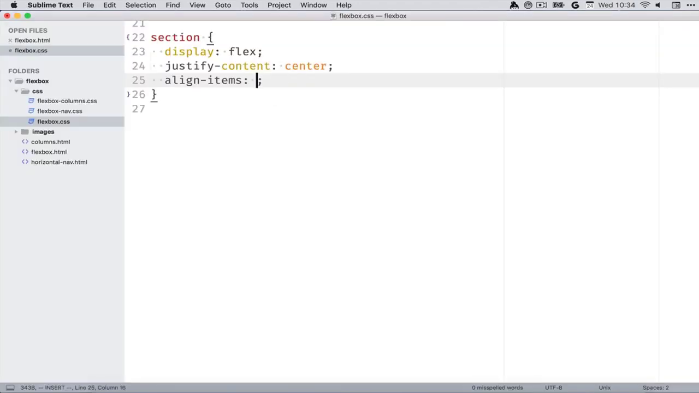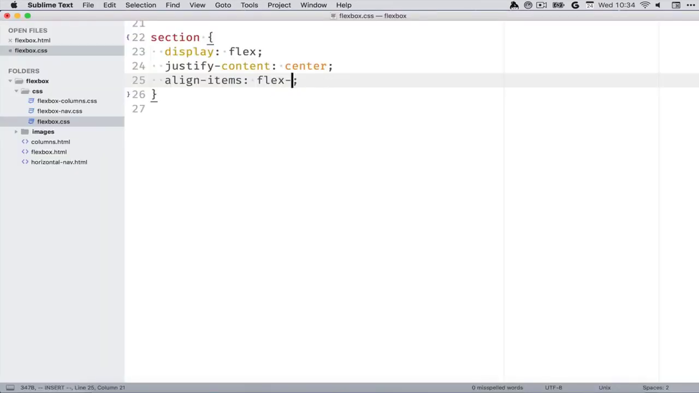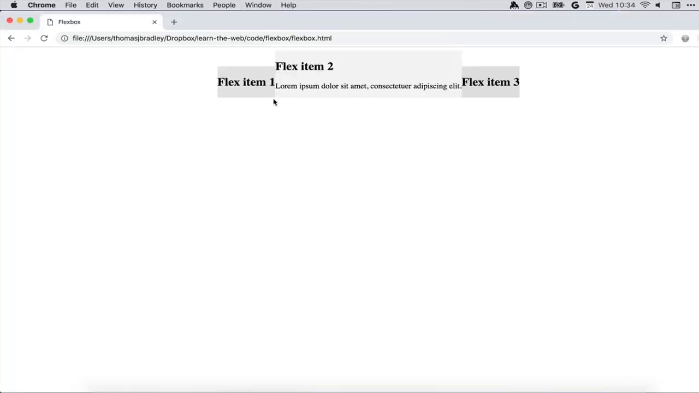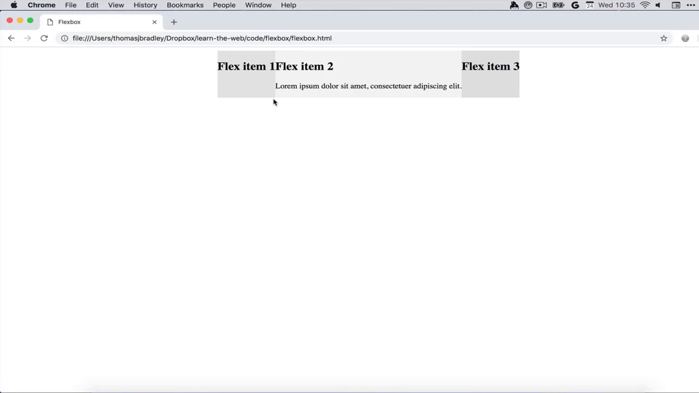There are other options too, like flex-start. It will align them essentially to the top, because we're using the horizontal arrangement. Or there's flex-end like this. And then the one that we saw just a second ago, the default, is align-items: stretch. So that's what the default is, and you can see that they're stretching to be the same height.